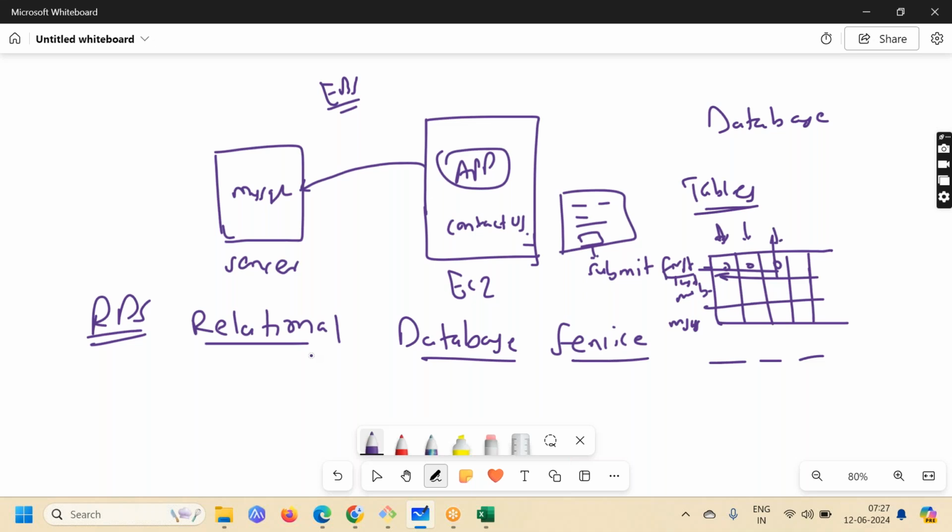Okay, for a very long time we have been using relational databases. But nowadays we also have NoSQL databases, where things are straightforward: just the information and the value for it, in a key-value format. So that's another type of database we have.